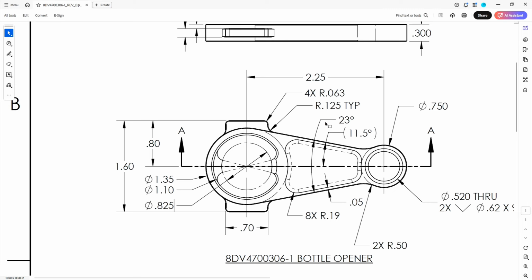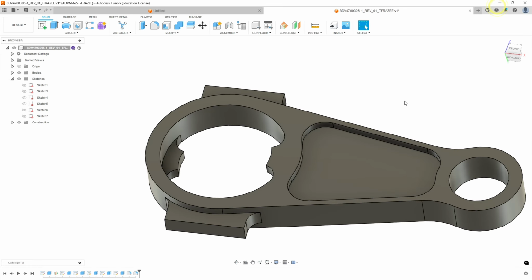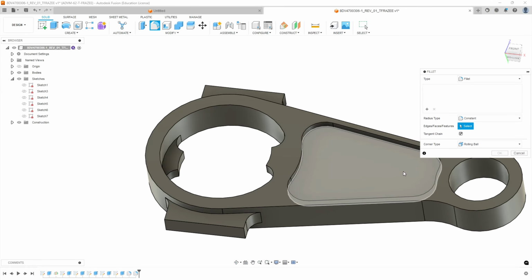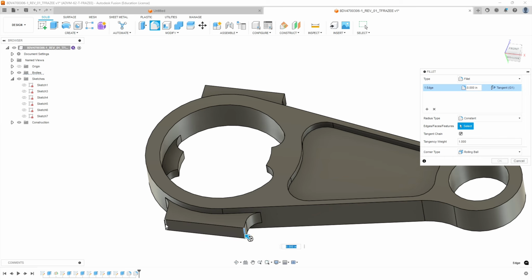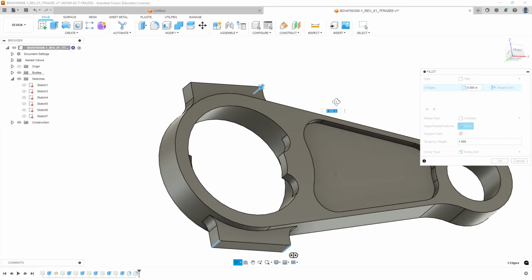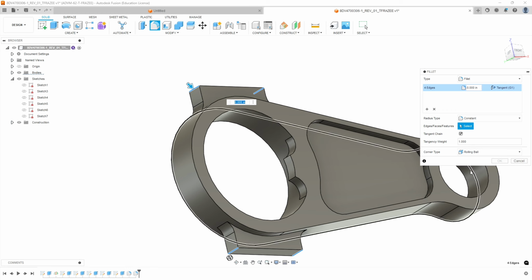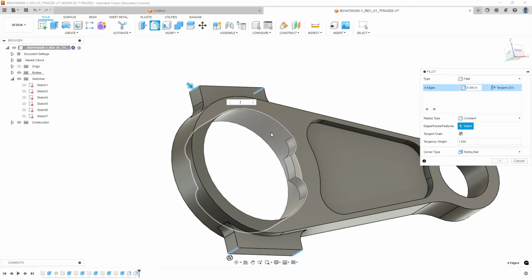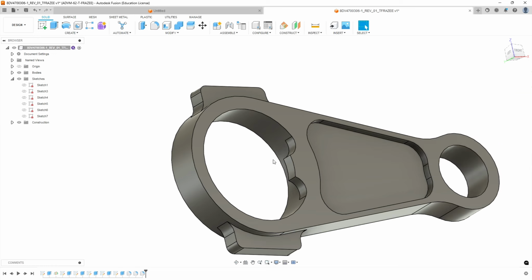We had 4 times 63 thousandths, which is a 16th. It's rounded up from 0.0625, but they give you some tolerance there. So that's just on the 4 corners of the hammerhead shape. So let's do that. I'm going to pick those 4 corners, and 0.063. So that's what our drawing actually says.